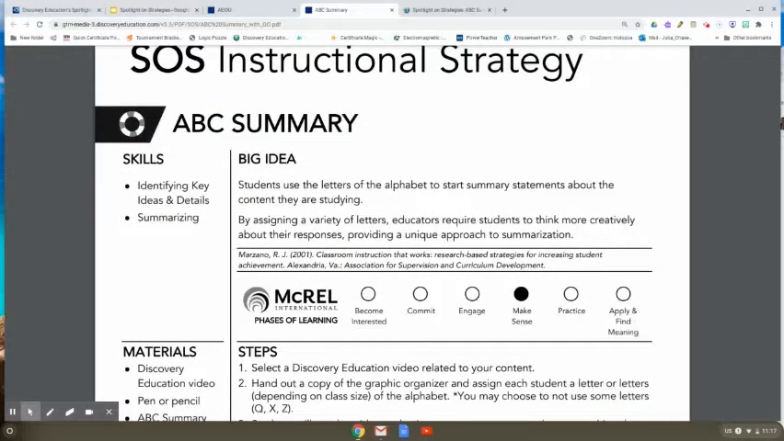The students are going to use the letters of the alphabet to start a summary statement about the content they're studying. By assigning a variety of letters, we're requiring the students to think more creatively about their responses. This is a strategy pulled directly from Marzano, probably a familiar name to all of us studying education. So that's where DE gets their research from.